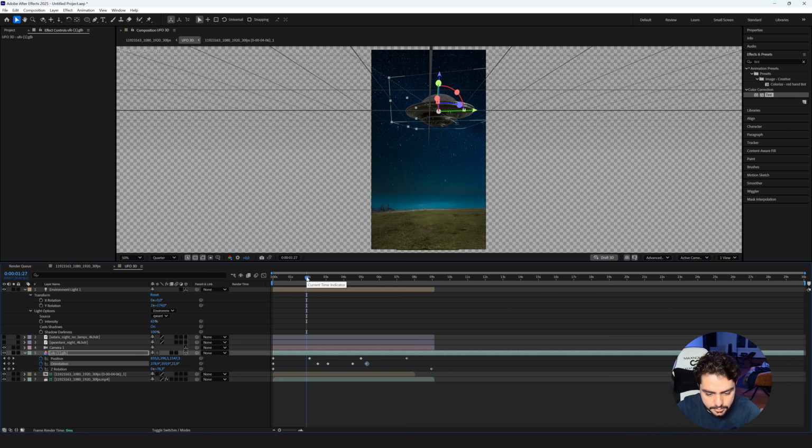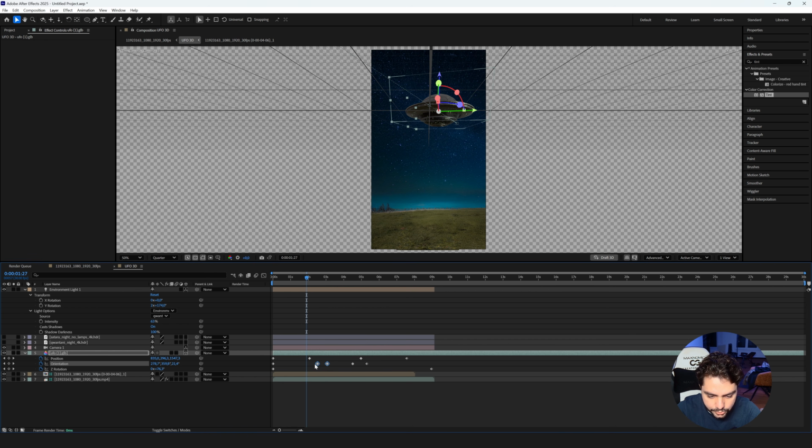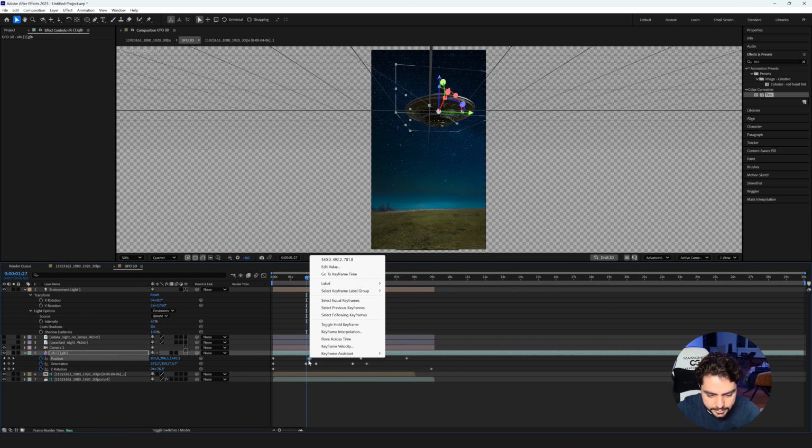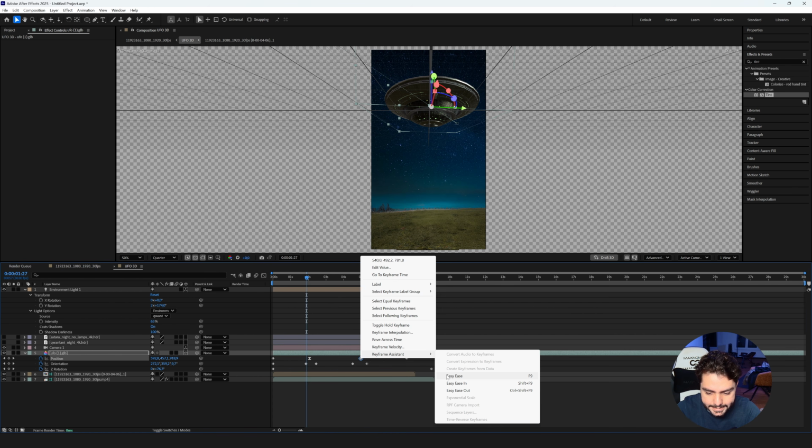So the motion looks okay, but it comes to a stop very suddenly. So we're going to move over these keyframes, right click on this first keyframe where it comes to a stop on the position and click on Easy Ease. And then for the last one, also right click Easy Ease.